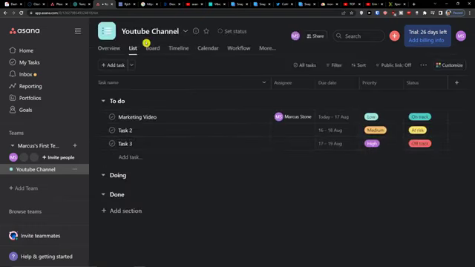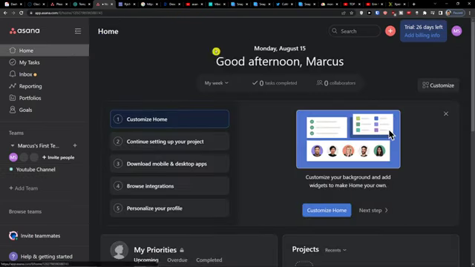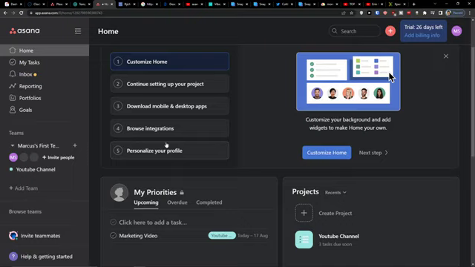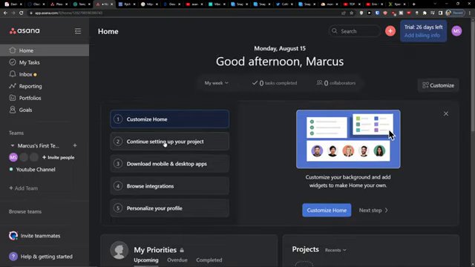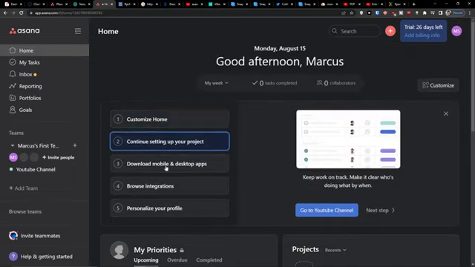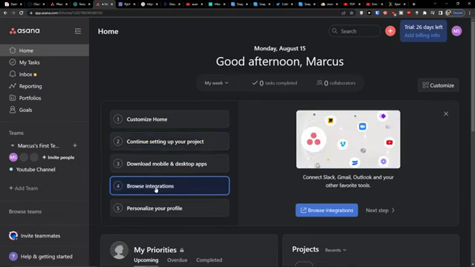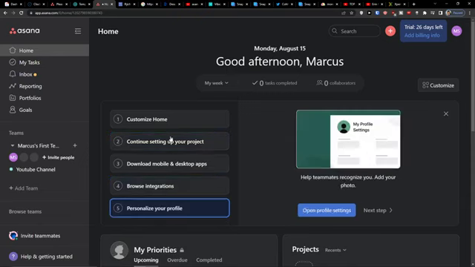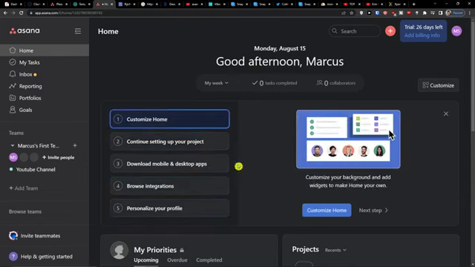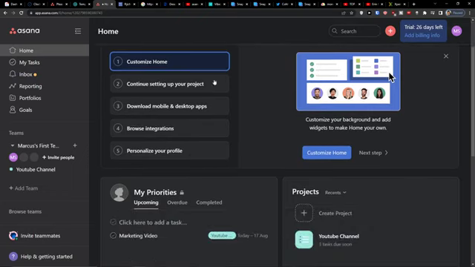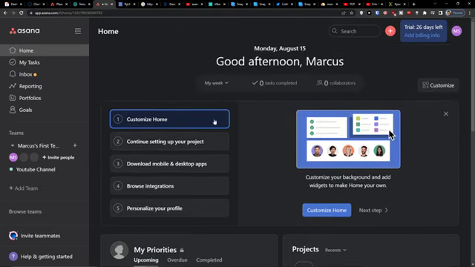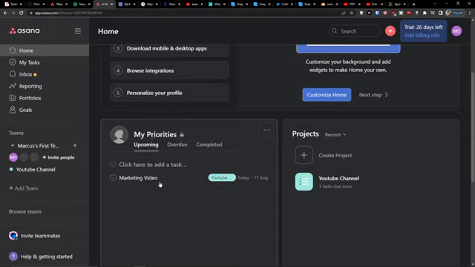Right in the moment when you enter Asana, on the left side, you would find Home. In Home, you would find the options to customize your home. You can set up the project, download the mobile app, browse integrations, personalize your profile. I'm not going to fill it up here, but if you want, you can fill this up. Then you're going to see My Priorities, what you need to do.